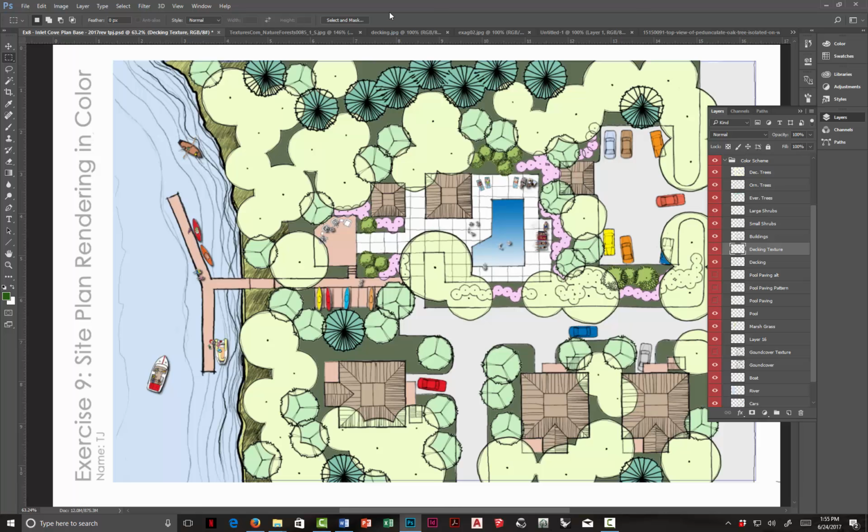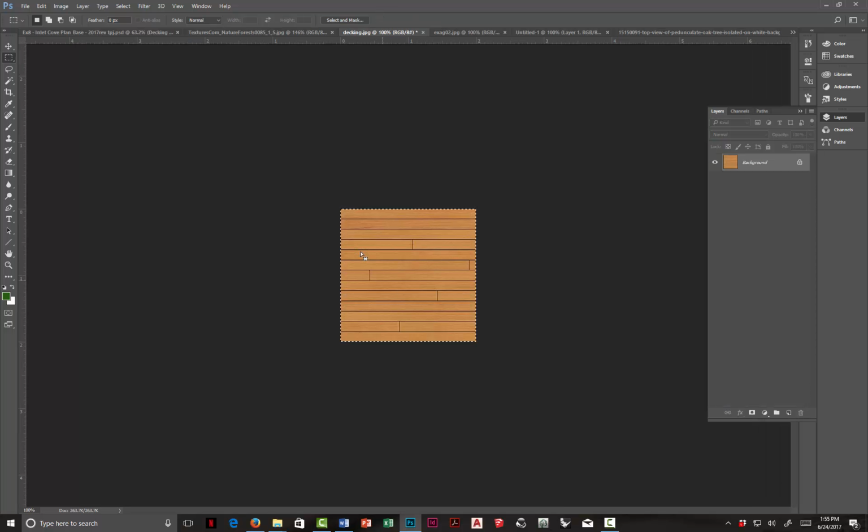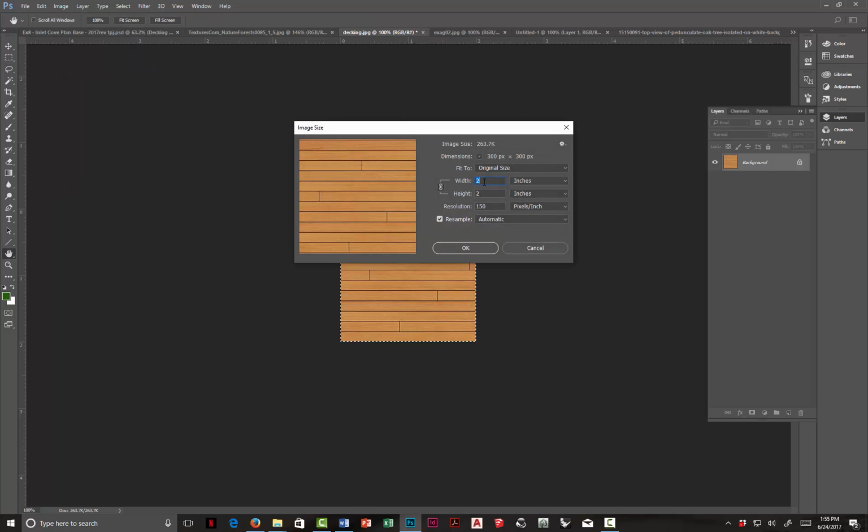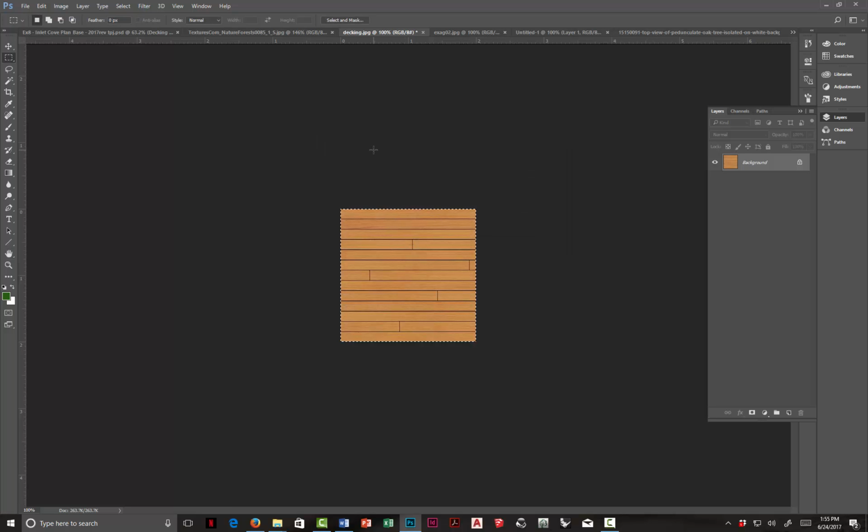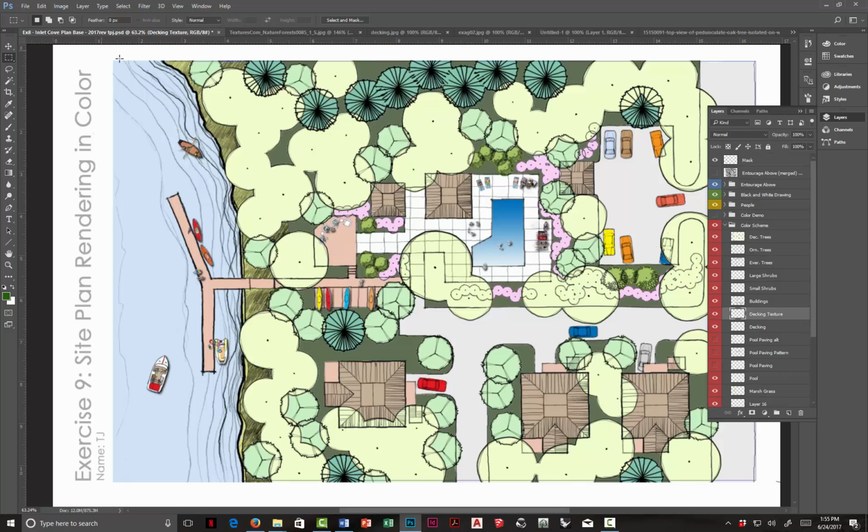So once I get that done, I do have a JPEG over here, which I already got. If I look at the image size on it, it's 2x2. I have it the same resolution as my base image in the plan rendering, which is 150 pixels per inch. Now, if I just copy this, I've got it selected already. I'm going to copy that and paste it in there.